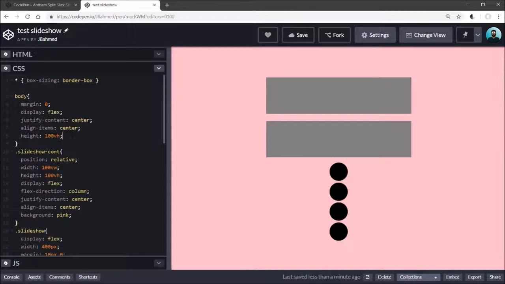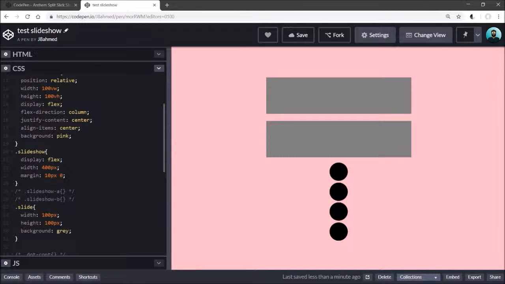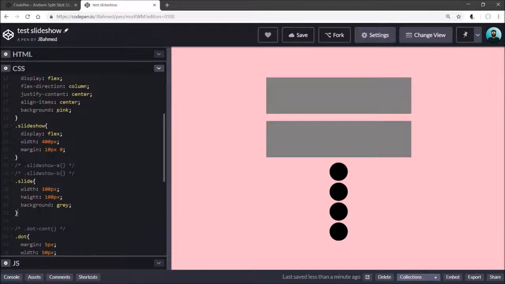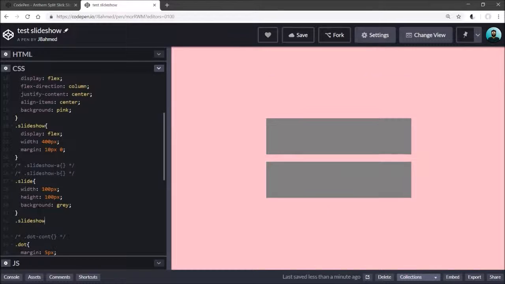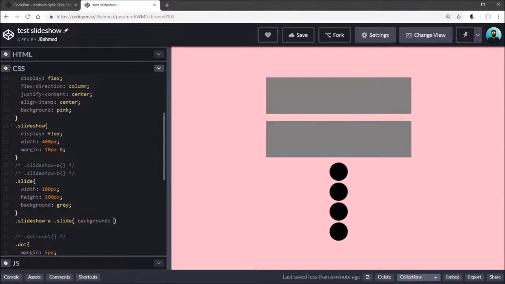All right, so the next thing we need to do in order to better conceptualize what is happening is we need to give each individual slide some color. So what I'll do here is under here, I'll go ahead and say slideshow A dot slide, and we'll give it a color. So we'll go background, let's say blue. Great. Well, we don't want just a slide. We want to say nth of type, and then we'll say 1, and then the first one becomes blue.